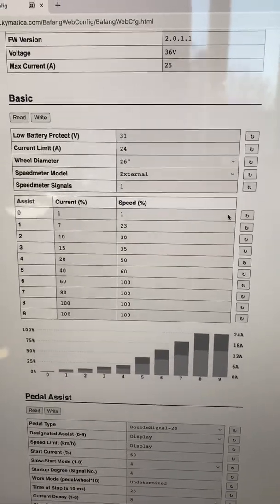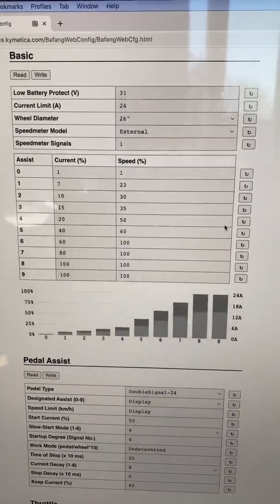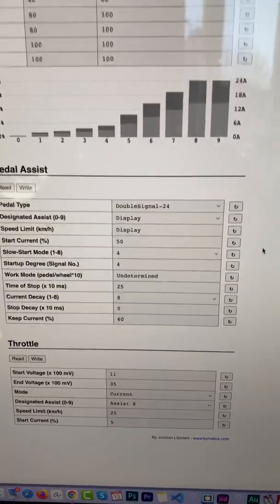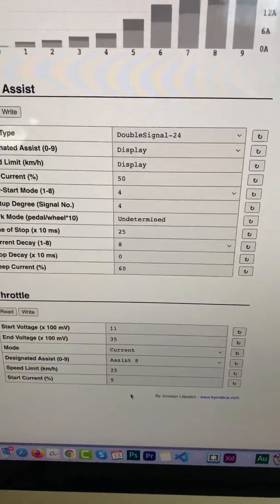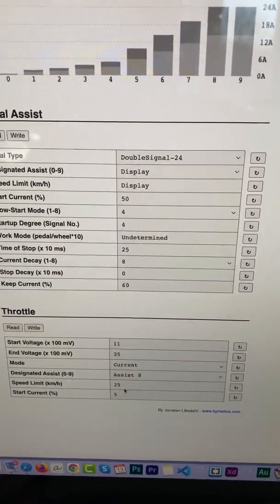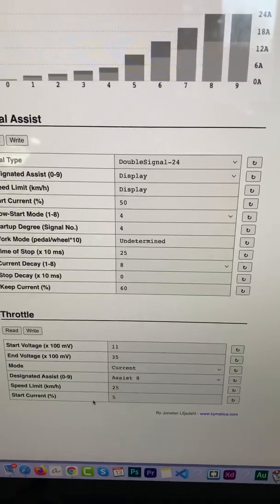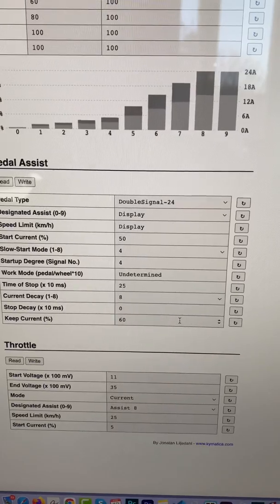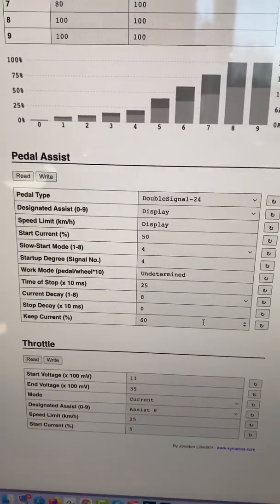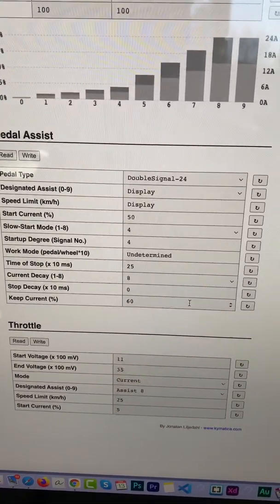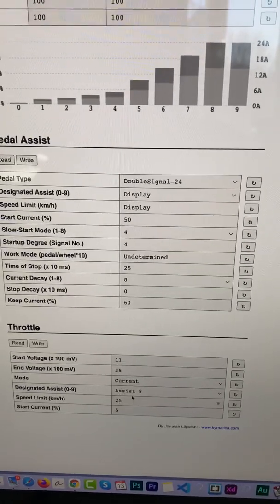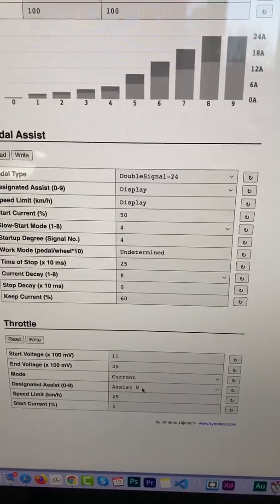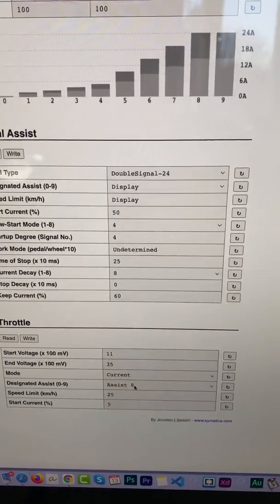And here you have the basics. Here you have the pedal assist. And here you have the throttle. So you can assist it, and you can give it start current as in the other programs. And what did I do for my throttle? Yes, here, as you can see, I assigned it to assist 8, so I can always have full throttle.